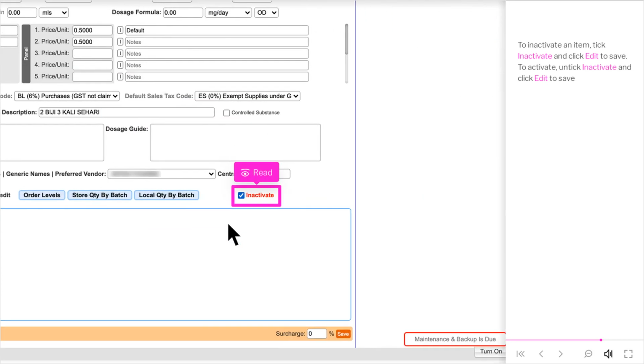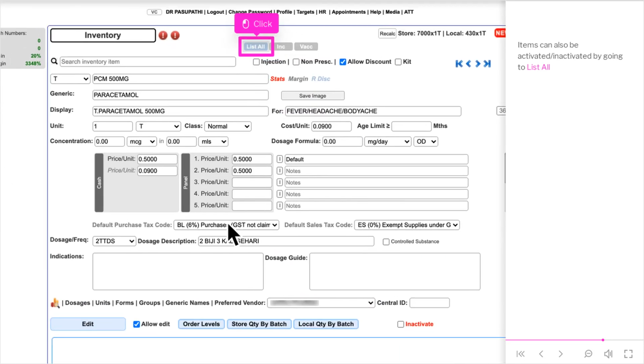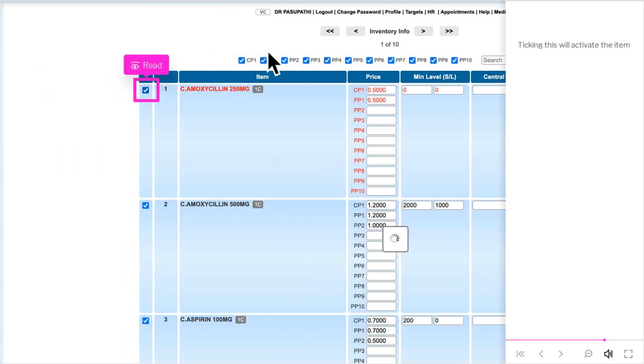To inactivate an item, tick Inactivate and click Edit to save. To activate, untick Inactivate and click Edit to save. Items can also be activated/inactivated by going to List All. Ticking this will activate the item. Unticking this will inactivate the item.